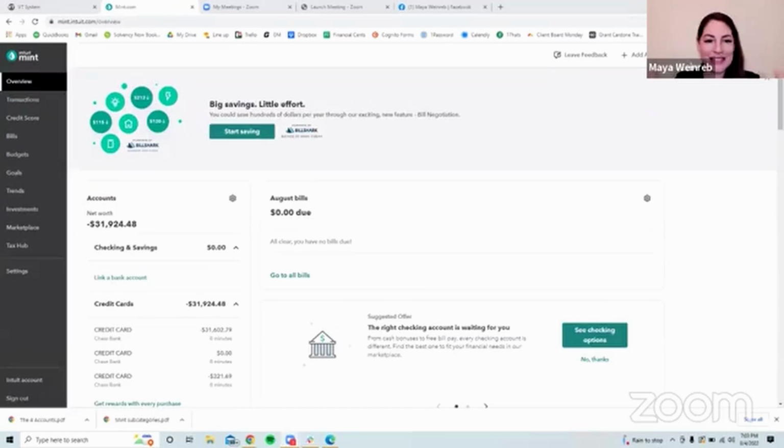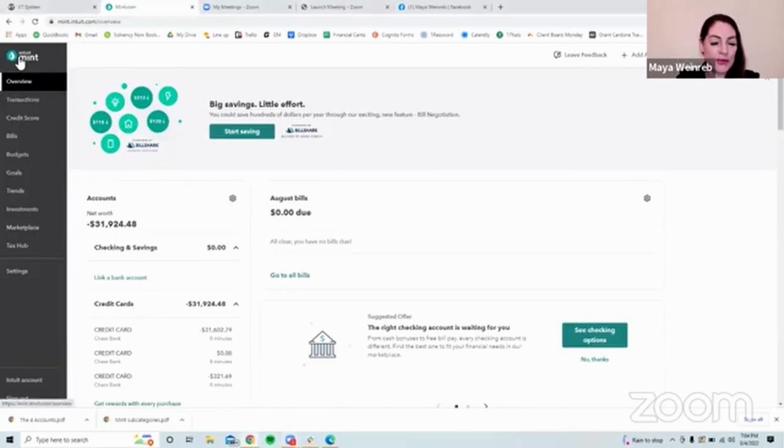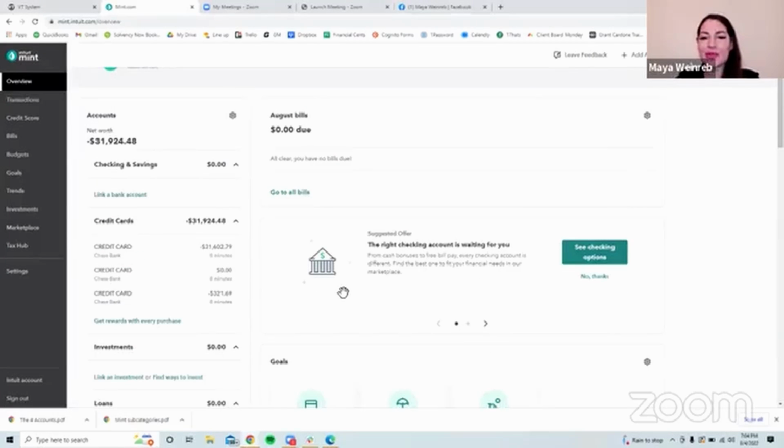Okay, so this is Mint.com. It looks a little different than maybe you have seen it before. Let's see. So this is the overview page. I just want to say that I really, really like Mint.com because it does so many things.